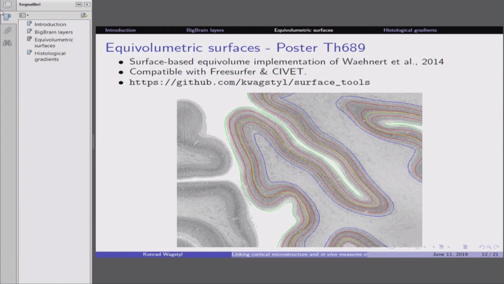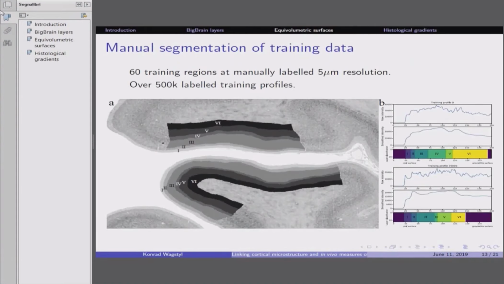So we have 2 layers now, but what we really want to do is generate a 6-layer segmentation of the whole brain. And to do this, we went to deep learning because the cytoarchitecture of different regions varies, and that means that the profile features that correspond to cortical layers vary. Deep learning is very well suited to learning the features that correspond to particular cortical layers.